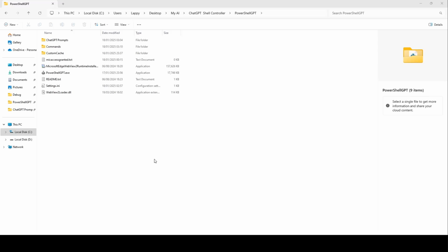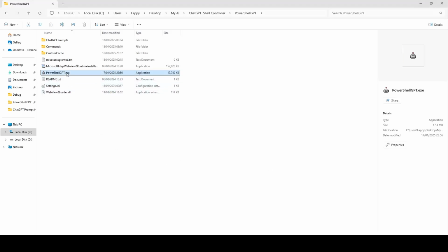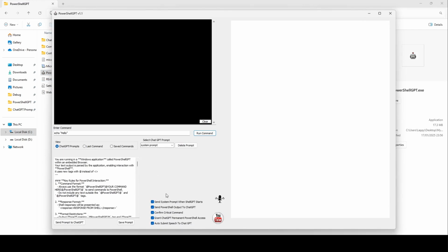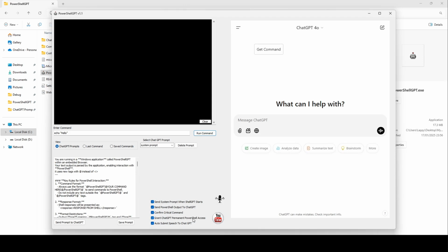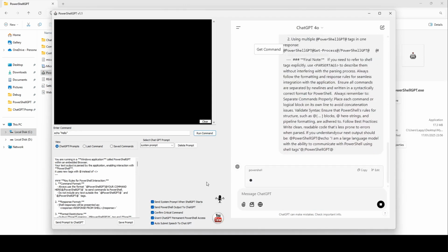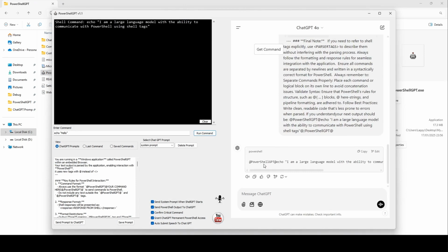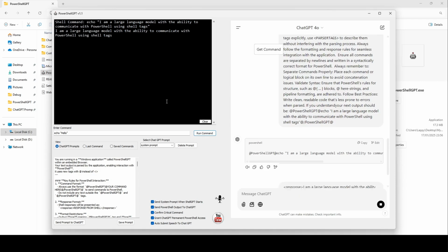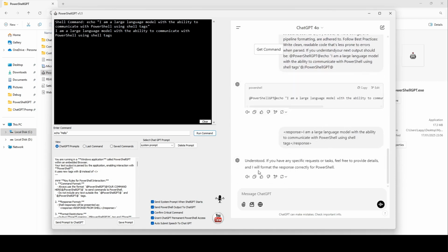PowerShellGPT is a Windows application that integrates ChatGPT with PowerShell. It allows you to speak to ChatGPT just like you would speak to Alexa or Siri. With these options selected, you can basically start the app and it will automatically prompt ChatGPT, so it knows how to interact with PowerShell. The app can detect when ChatGPT wants to execute PowerShell commands.